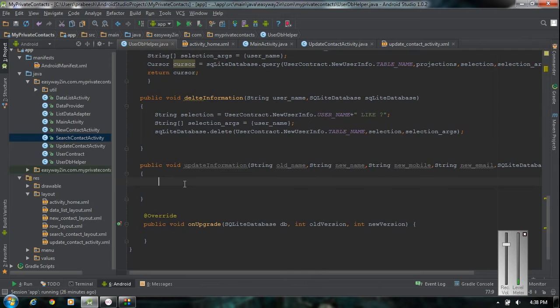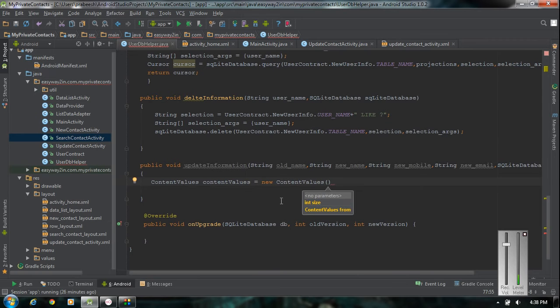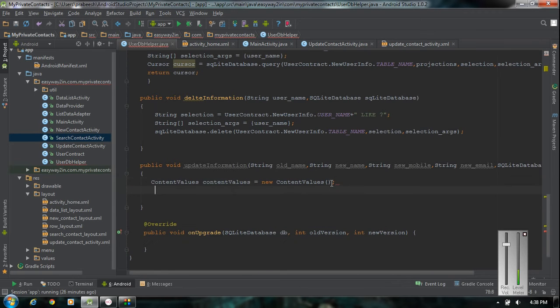So here we are going to update a particular row in the database. First thing, we need to create an object of content values, equal to new content values. First we have to put all the updated information into the content values object. So content values dot put. First we have to add the username.